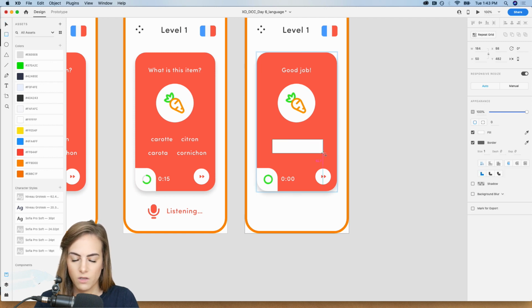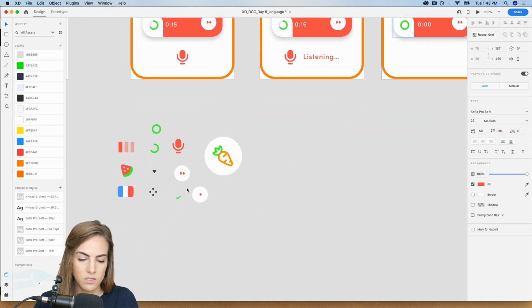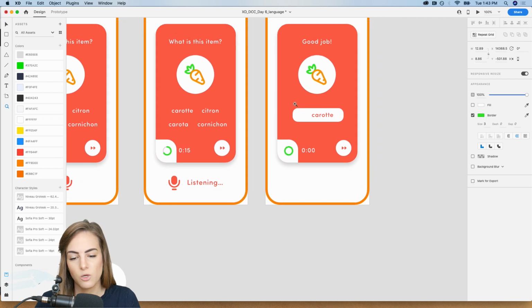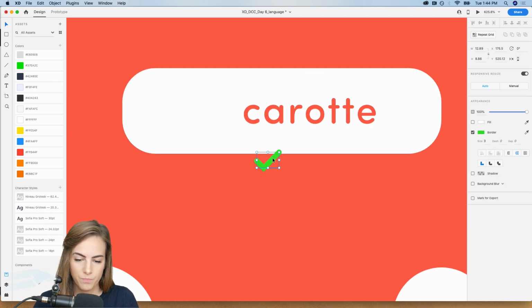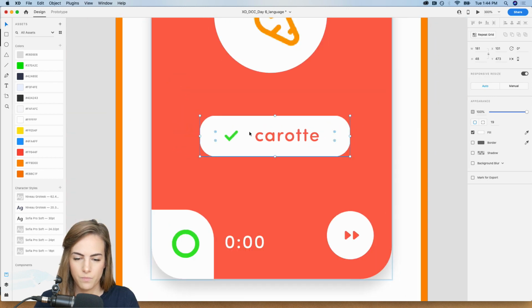So we'll have this rectangle, raise it up a bit, a little bit rounded, with no border. And then I'll copy and paste this and make it orange. And then this is just selecting whatever the correct answer was. So it was like carrot. And let's add a little check mark icon so we know that we did it correctly. Add that in there. All right. And then, cool. Let's group those together and okay.